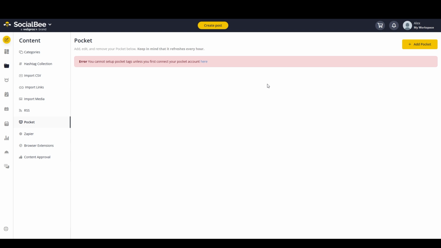There's also a Pocket integration. I don't use Pocket, so I've never actually used this, but to my understanding, it's basically just an easy way to save stuff that you find online.